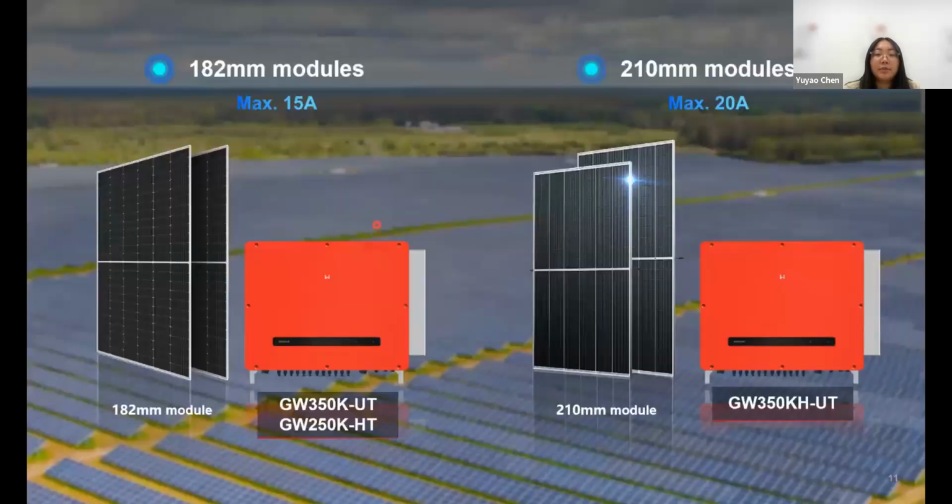And this is how, as I said before, we can be compatible with most of the modules in the market. As we see, for example, you have 182 millimeter cells inside your module. So it makes the output current about 14 or 14.7 maximum. So when you have that module, you can choose the maximum current of 15 ampere per string of our inverter. So this version of our inverter will be better for your choice of the PV module.